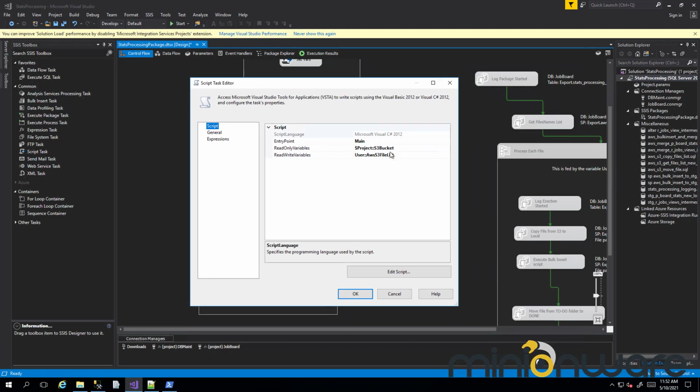So I've got my S3 bucket project parameter here. I'll show you the format of that in a minute. And the read-write variable, because we're going to write to this variable, it needs to be in read-write. That's going to be our S3 file list variable here. The output from the OS command is going to feed this variable, and then we're going to turn around and use it later. So let's go ahead and edit the script.